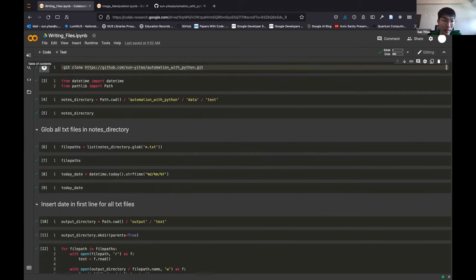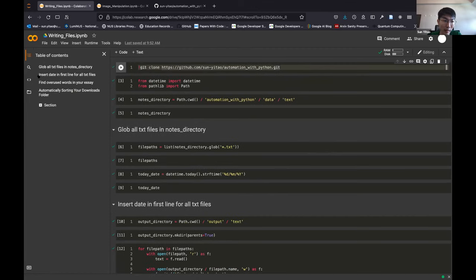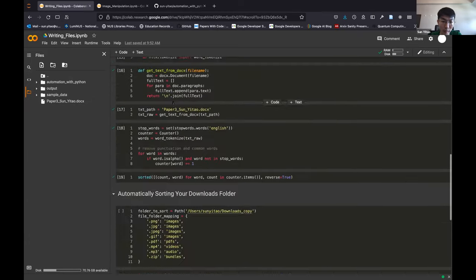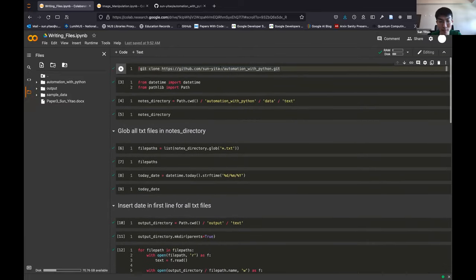You can expand this sidebar. I already have all my stuff here, but if you're just starting out on a new notebook, you might have to do some setup. Some of the data that this notebook will be working on is in this GitHub library, so you have to git clone it. In Colab and in Jupyter notebook, you can put an exclamation mark to run it in the command line. This should git clone the library, and then it should appear here.